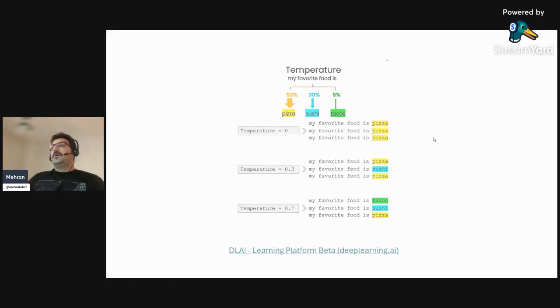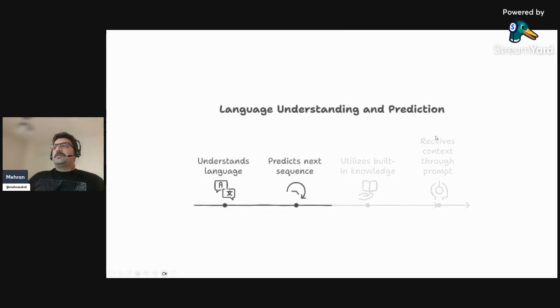Great. So in this presentation, as we saw so far, I've talked about understanding the language and how predicting the next sequence works.